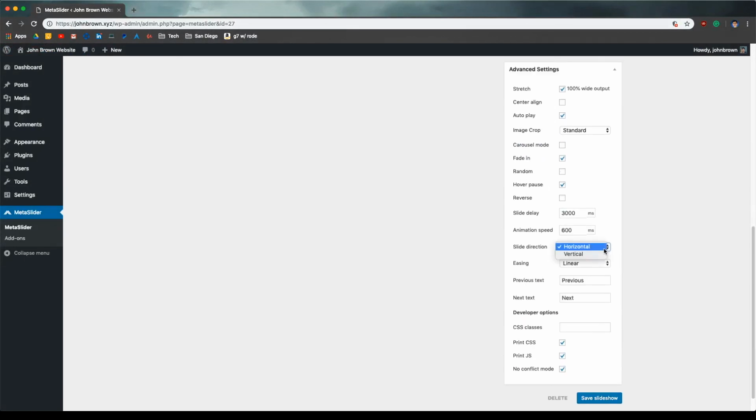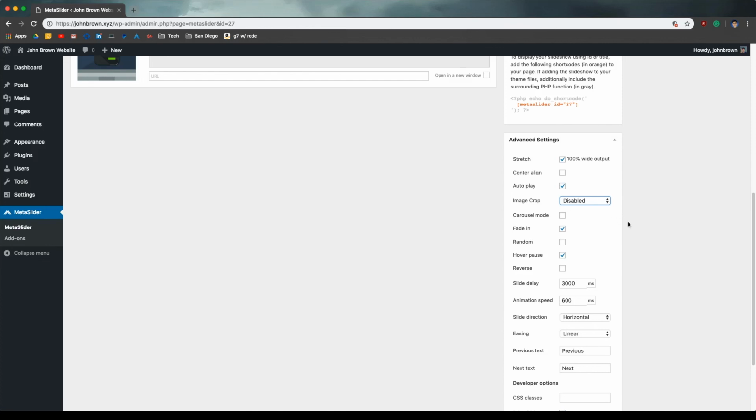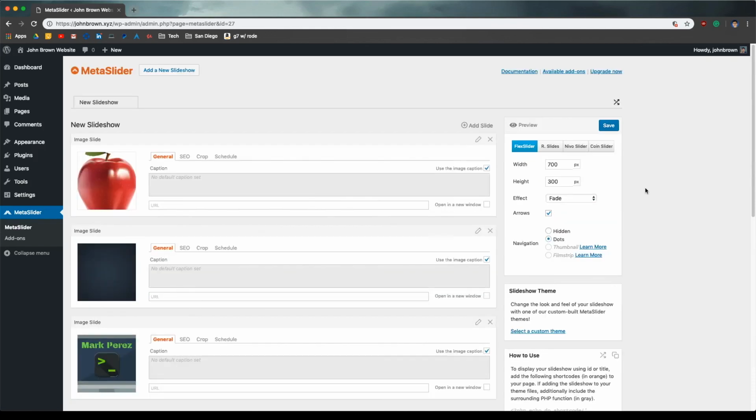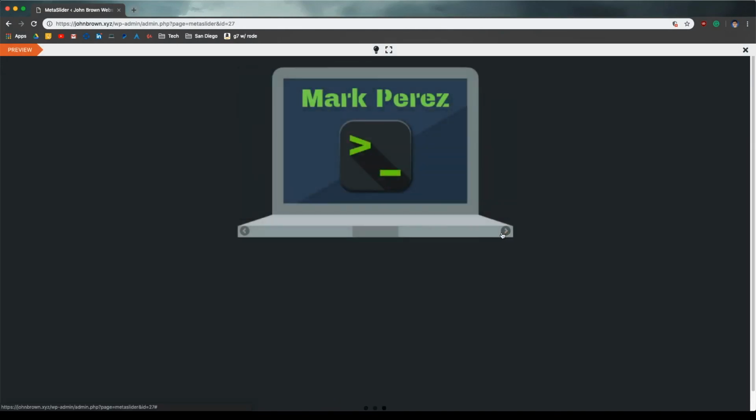Sometimes this depends, because the plugin is always being updated, so sometimes the settings might be different. I did remember this working for me. So I think you have to disable the crop, because disabling crop doesn't crop anything, which means it's going to show the entire image. So let's click on save, and yes, it does. All the images are shown in their fullest context.